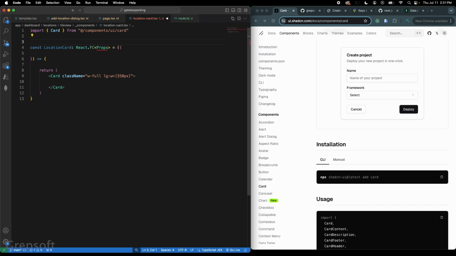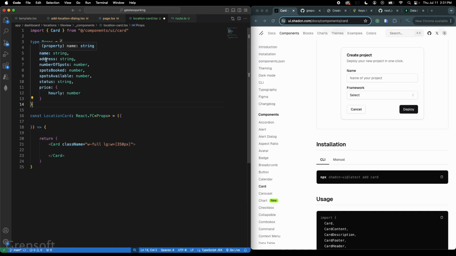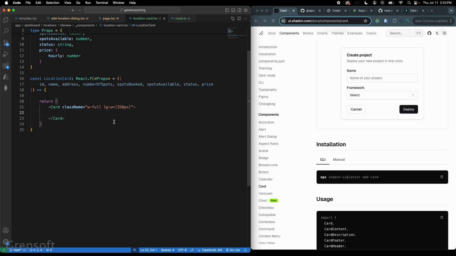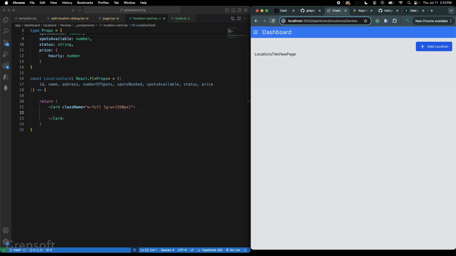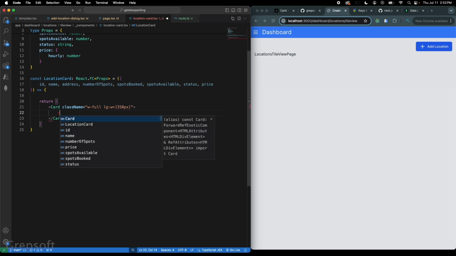Now it's complaining, what's props? Props is just the kind of stuff we're passing to it. Basically the ID, name, address, and so on. So I will put this here like that. Now I can start using this. Let me save it, go back here and refresh this, and nothing is happening because we're not using it yet.